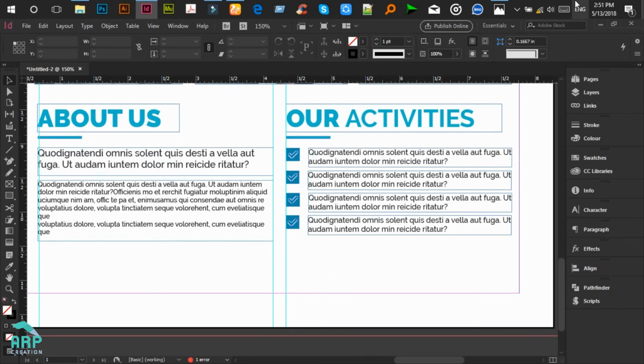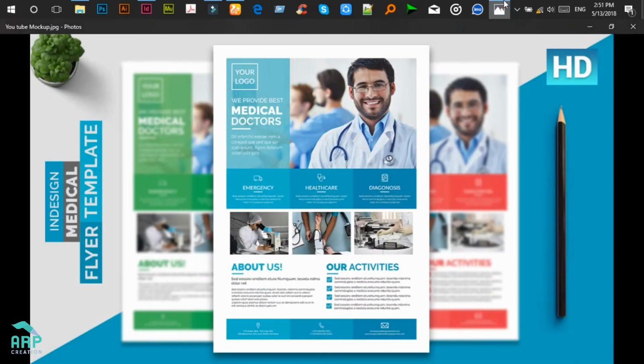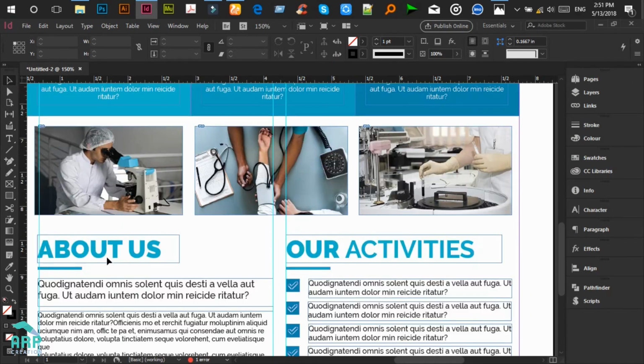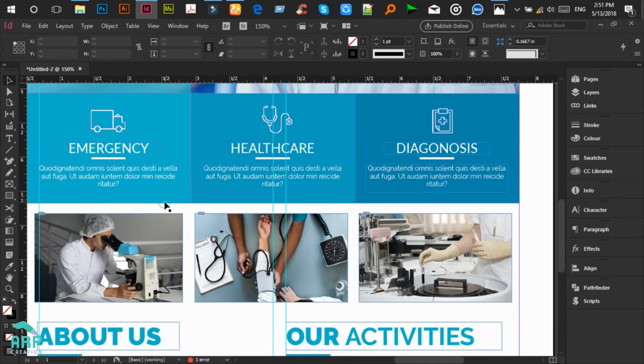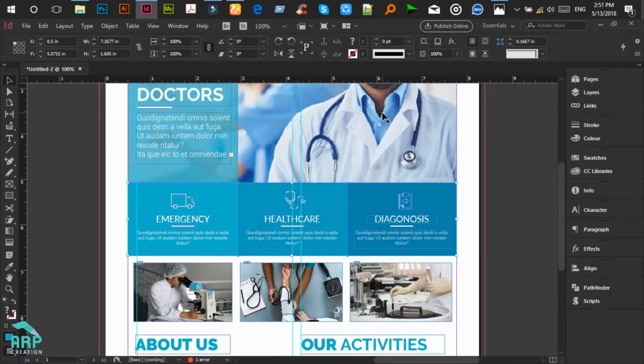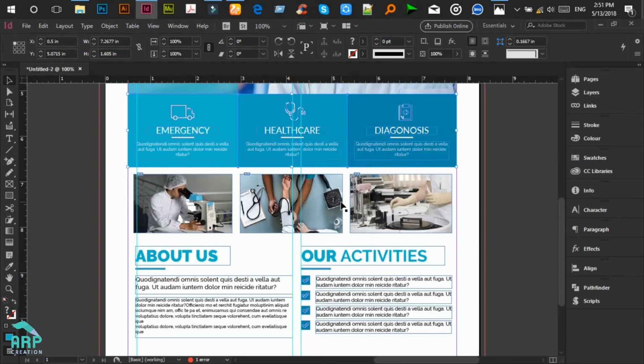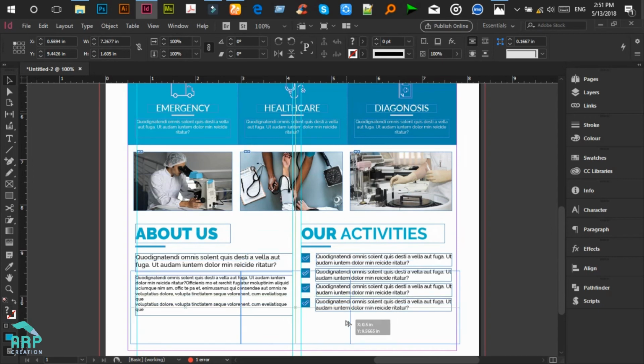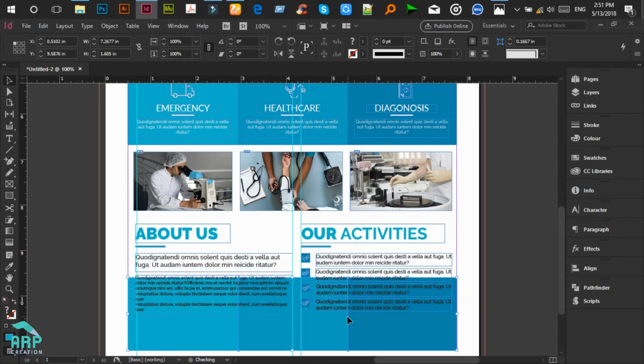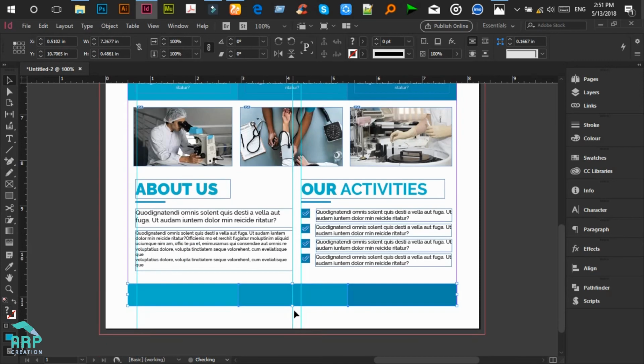Now we'll create our contact section. So just duplicate these three rectangles from behind. Just select them, duplicate and move them to the footer section and reduce the size a little bit. Okay, perfect.